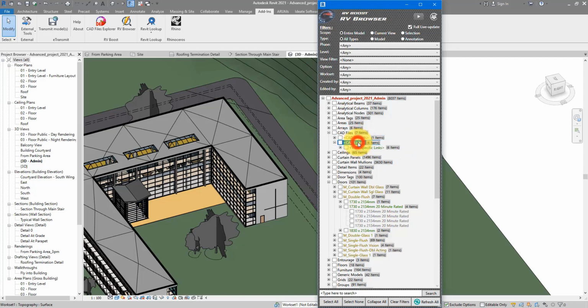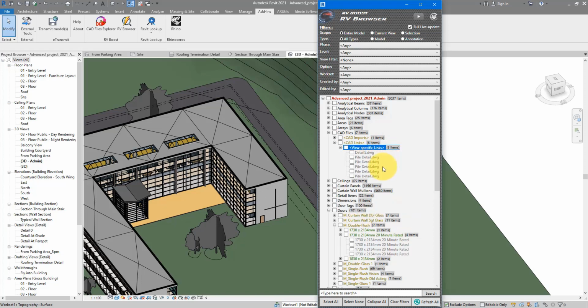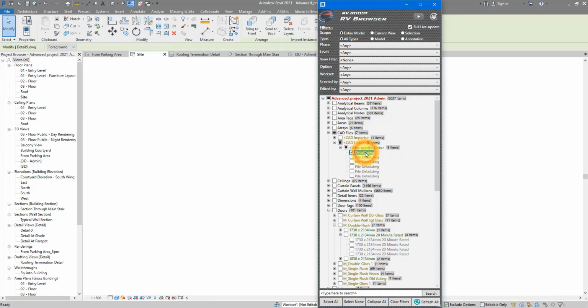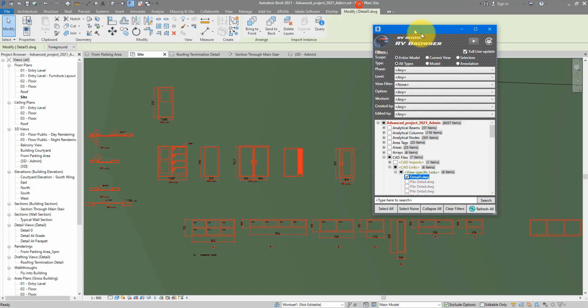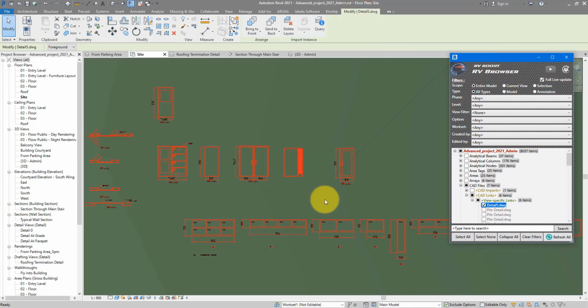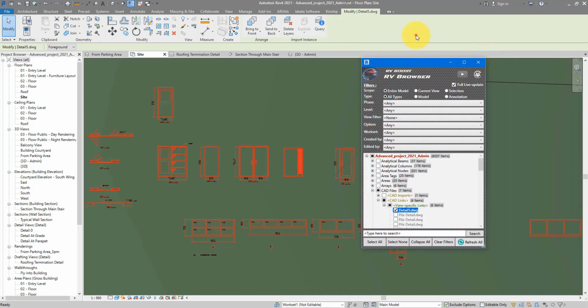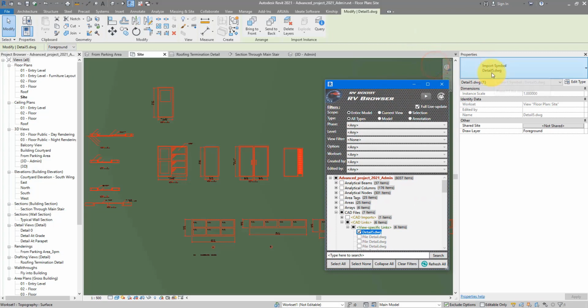Under CAD links, you have either view specific links or view independent ones. If you brought in the CAD file using the current view only option, they will come now under here. You can see them all listed here by name. If you want to find them quickly, just double click on the name now and you will be taken straight to the view where they are visible. RV Browser will also select the item for you and make sure that it's zoomed in nice and clear on the screen. If I now turn on the properties window, you can see clearly that's the same file there.